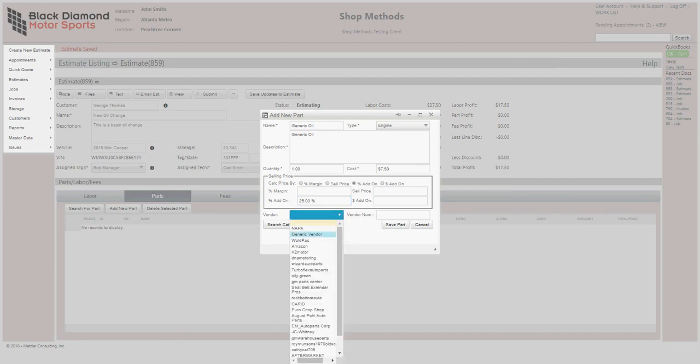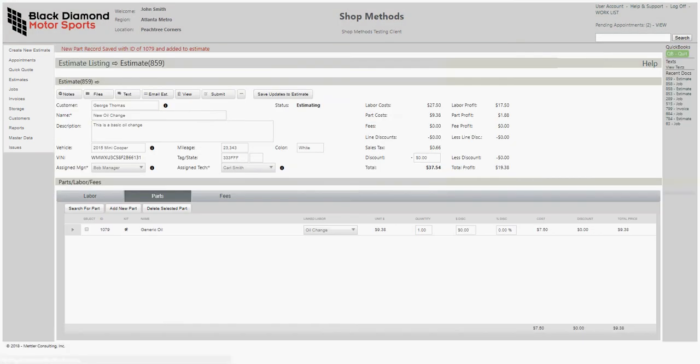A vendor, just if you're using a vendor or not, you can add that. And I'm going to say save it. And that's going to create our oil. And it's going to pull it in. And it's going to say quantity of 1. We have no discounts. And it says $9.38 is our sale price. Okay.